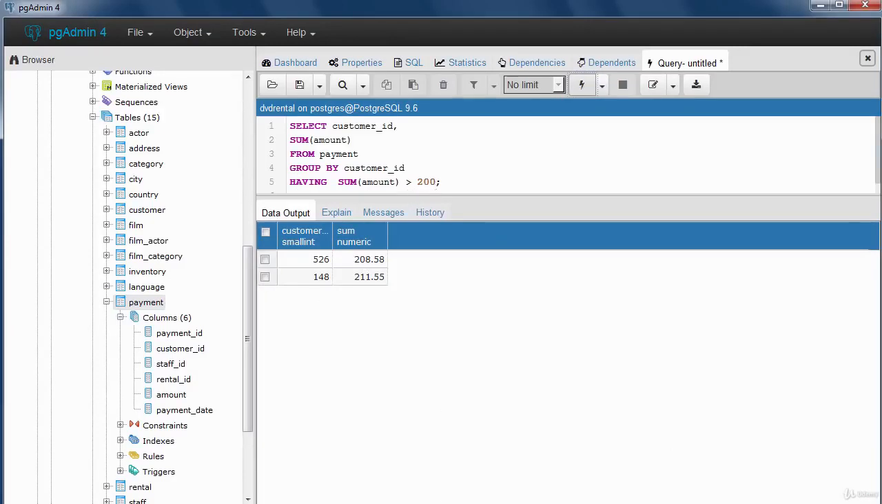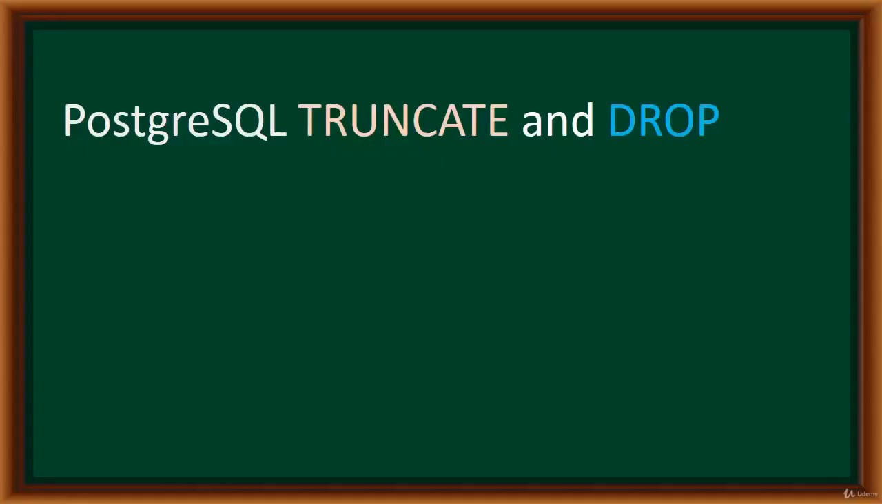You can see that by using the having clause, only rows that match this criteria have been displayed. You can see this amount here, these two amounts match this, they're greater than 200. So this is an example of how you can use the having clause.